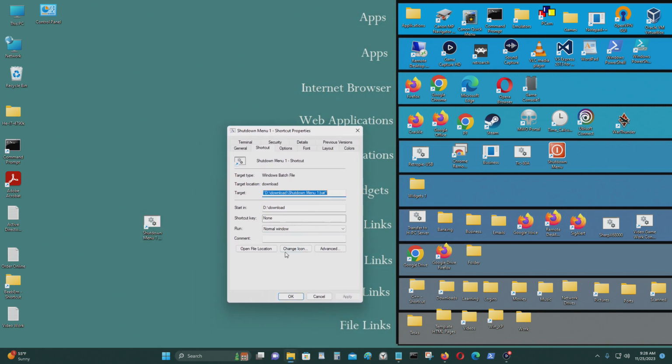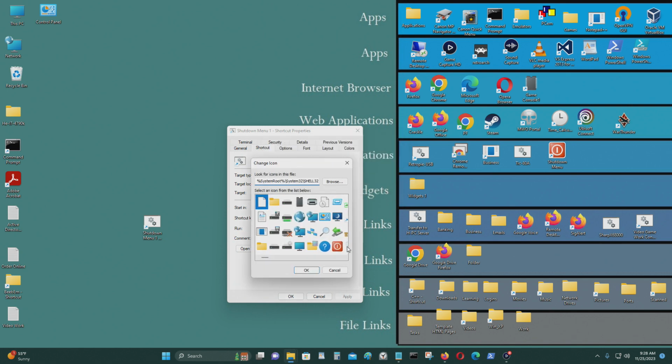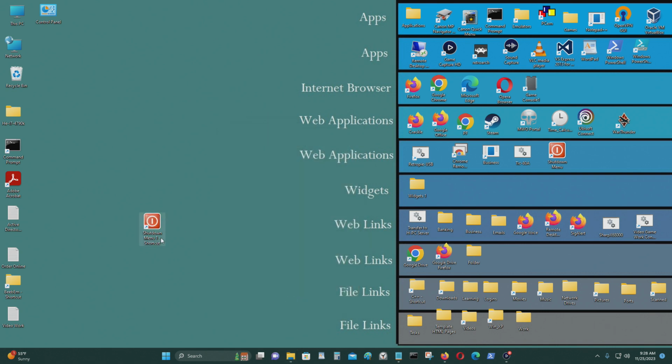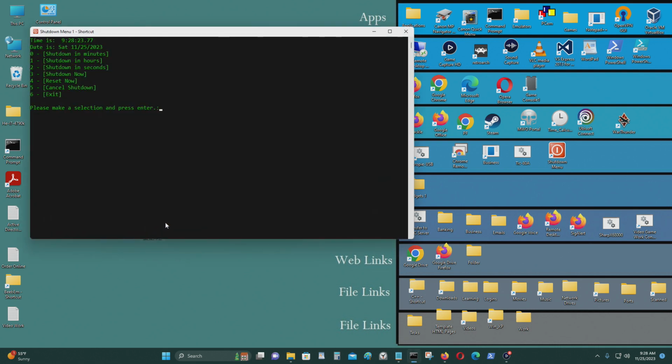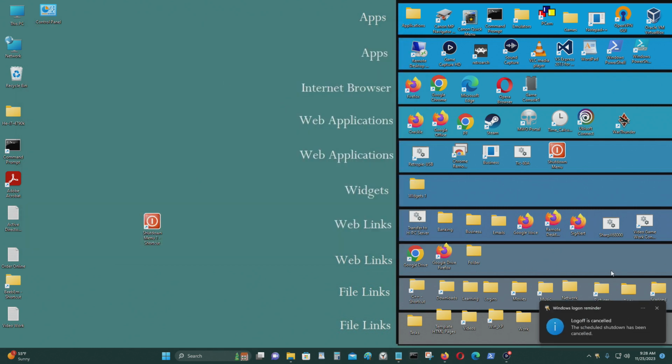Properties, go to change icon. You could select whatever icon you want. I think the best one for this is the power icon. Apply there. Let's see if this works. Shut down in number of minutes. Shut down 25 minutes. I could shut down 25 minutes. 5 cancel. 6 exit. Okay, so it does work.